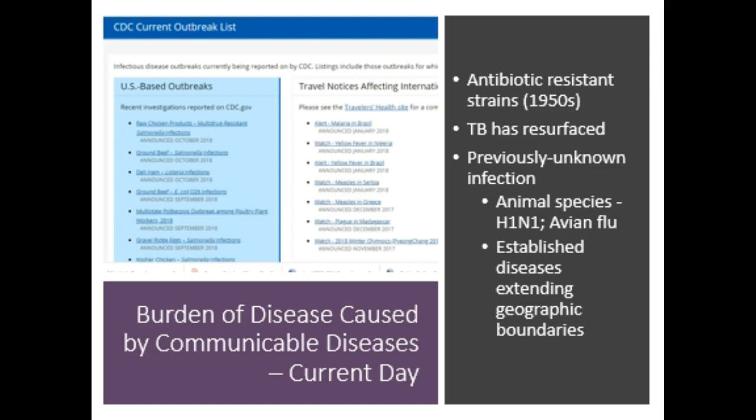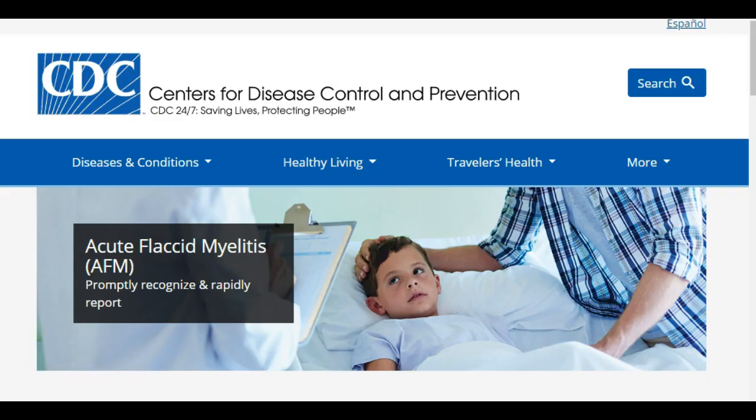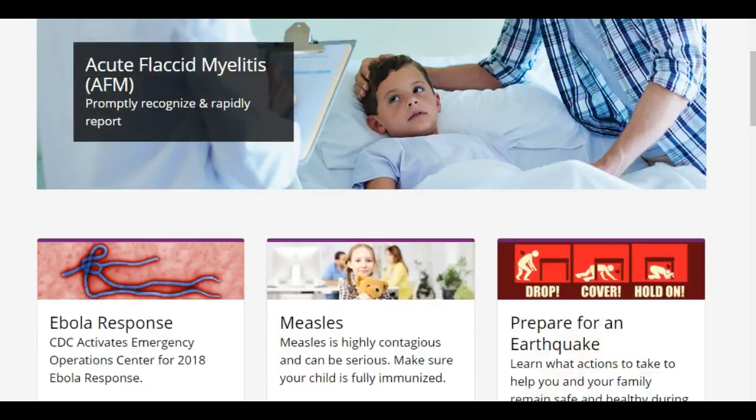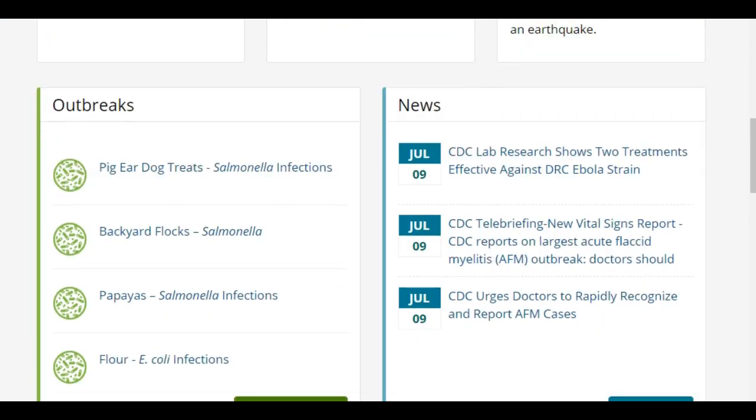Over a dozen previously unknown infections have emerged in recent decades, the majority of which are believed to have originated in animal species. As you can see on this slide, I have the CDC current outbreak list. The CDC is the go-to organization with regards to infectious disease monitoring in the United States. Let's look at today's CDC website to see what the outbreaks are and what travel notices are in effect. Here is the CDC homepage. If we scroll down, you'll see a list of outbreaks.